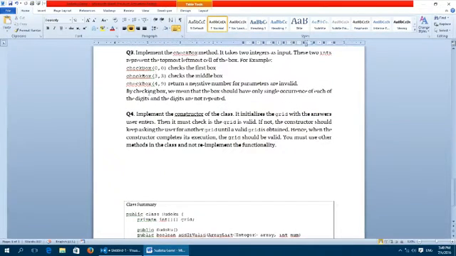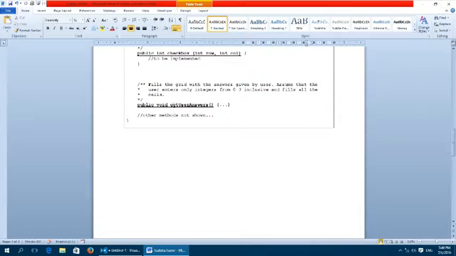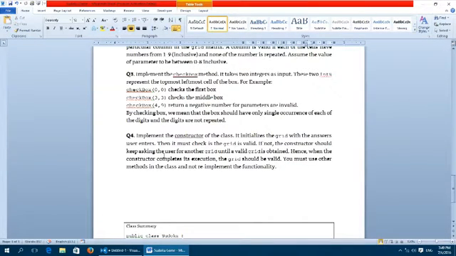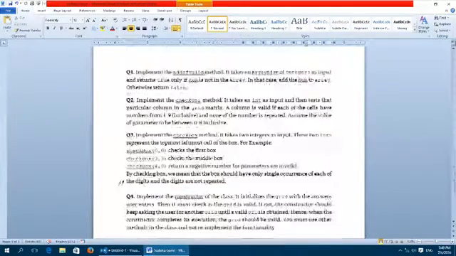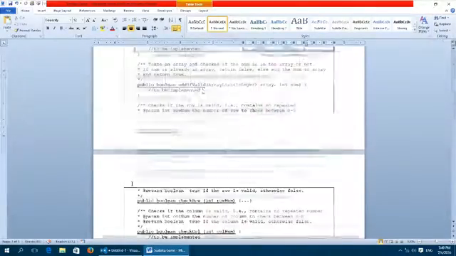So after this, we are finally going to implement the constructor of the class. It initializes the grid with the answer the user enters, and in that case we can use the method getUserAnswer, and then it must check if the grid is valid. If not, the constructor should keep asking the user for another grid until a valid grid is obtained. Hence, when the constructor completes its execution, the grid should be valid. You must use other methods in the class and not re-implement the functionality. It is a very common thing to be stated again and again in the APCS questions, so you should be aware of this. And in the next video we are going to implement this class.